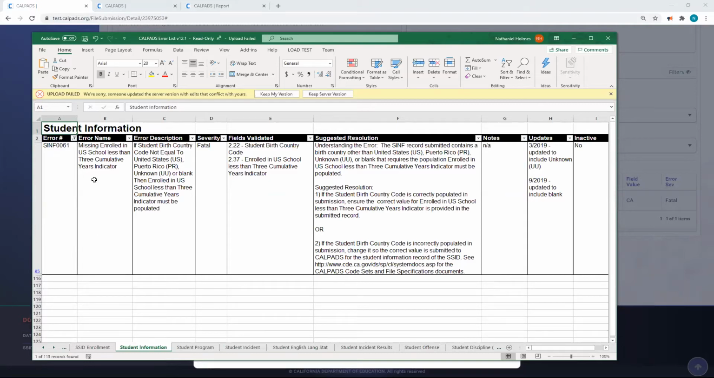And it gives us the background. Again, we use the number and the name for reference, but to find the problem, we look at the error description. If a student's birth country code is not equal to the United States, US, or Puerto Rico, or unknown or blank, then the US school less than 3 cumulative years indicator must be populated. I'm going to be looking at the student birth country code and the enrolled in US school less than 3 years cumulative indicator.